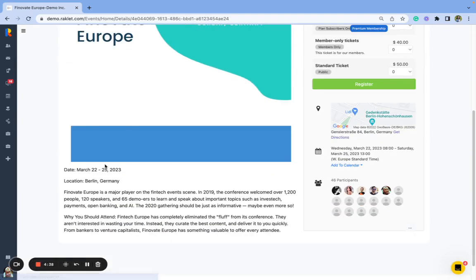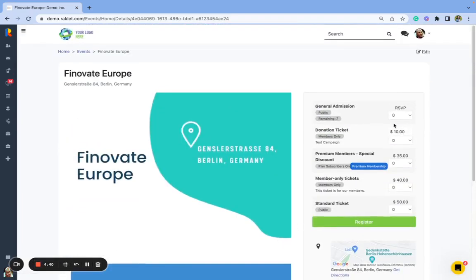I have a title, an image, and an explanation of the event, and on the right-hand side, you are seeing the different ticket types, which have different prices and different membership levels. So if you want to create tickets for a certain membership level, this is certainly possible. You can also create RSVP tickets and public tickets.